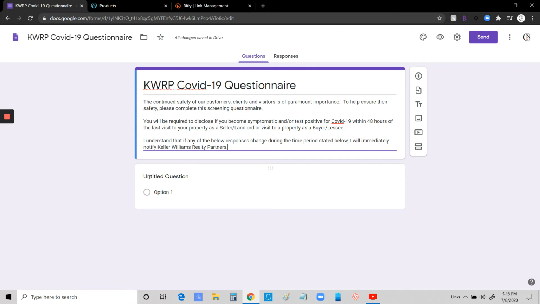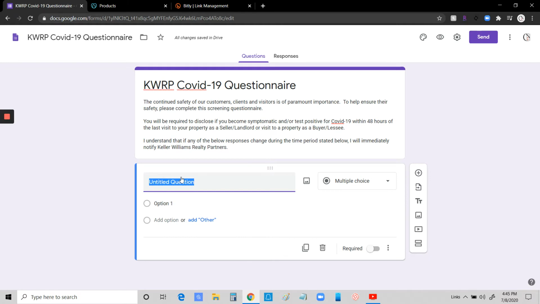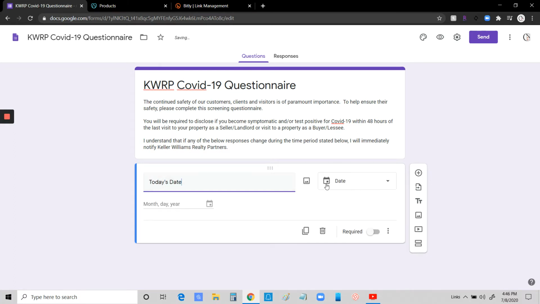Next thing you'll see underneath, it says untitled question. All you do, click in it. It's already highlighted. You don't have to highlight it. Don't backspace, don't delete, don't do anything. All you do is type what you're going to type, which is today's date. You'll notice on the right, it changed to date. Google automatically recognized that I wanted to enter a date field, and it will change it for that reason.